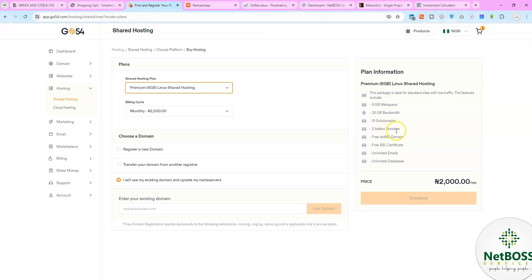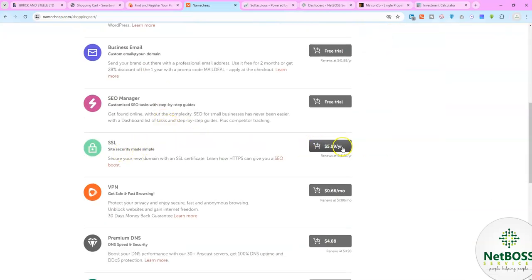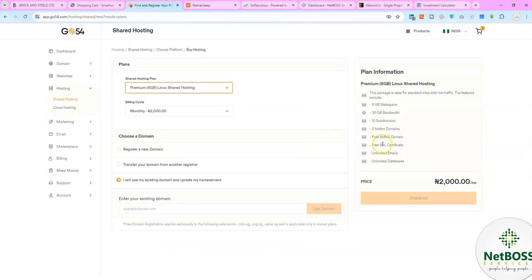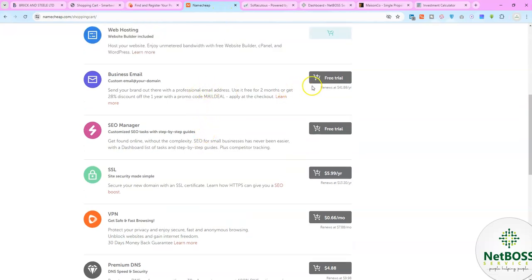Then you have 2 additional domains. You can add another domain to this. Free .ng domain. You have free SSL. So here you can see they are offering you free SSL. Remember when we were at Namecheap, you can see the SSL is for sale at $6 per year. But here, these guys are offering you a free SSL certificate, and then you have unlimited email. This one is a free trial for the first year.